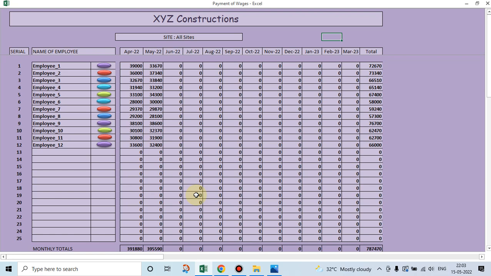Today we have a small program useful for managing and storing details on payment of wages. I have taken 25 sheets here, and filled up data only in 12 sheets.